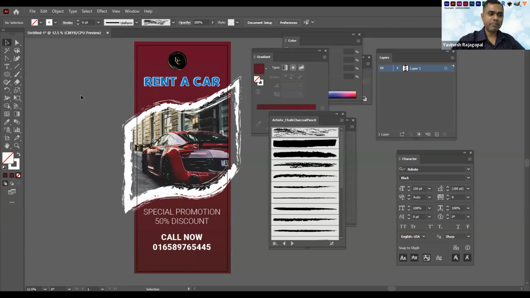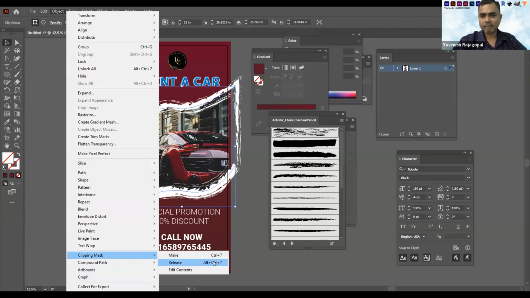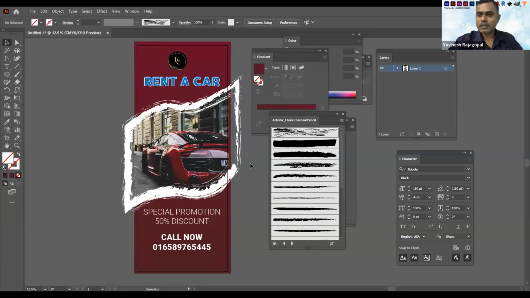Okay, to release the clipping mask, you select the image, you go to Object, Clipping Mask, Release. The shortcut is Control Alt 7. So I pressed the shortcut just now. All right.